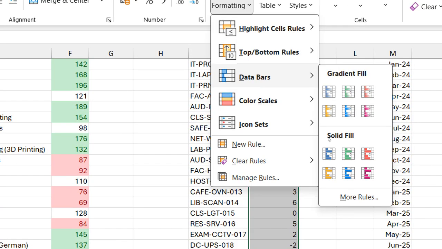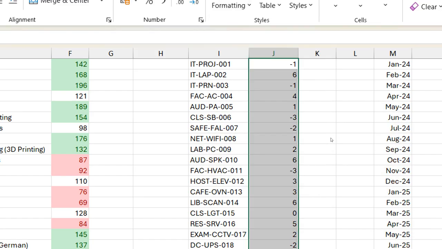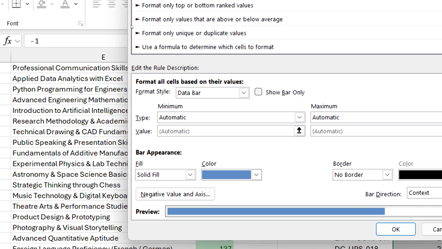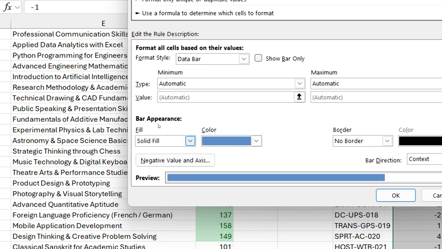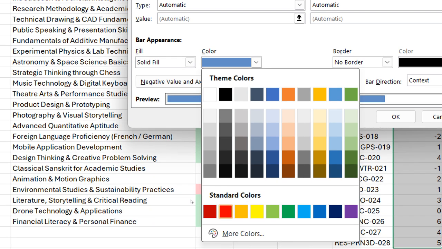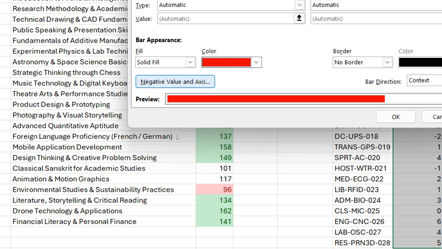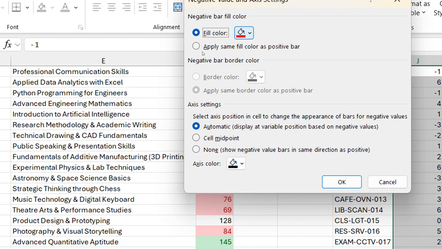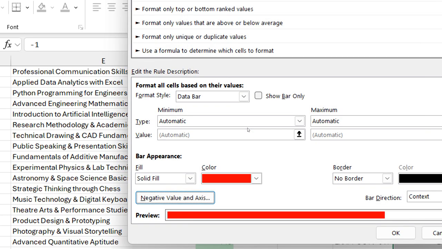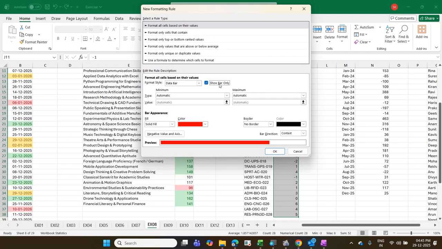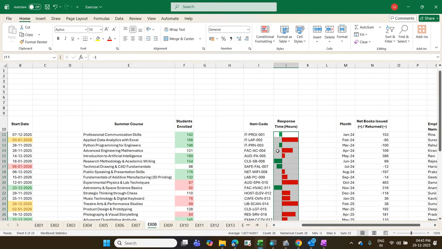It's opening a dialog box. Solid fill. Solid fill is the positive bar color. What is the positive bar color? Red. Negative values and axis. What's the negative color? Green. Then the final one is I have to see only the bars. Show bar only. That's it. So which is responding very fast? That is green. Which is responding very slowly? Late, that is red.